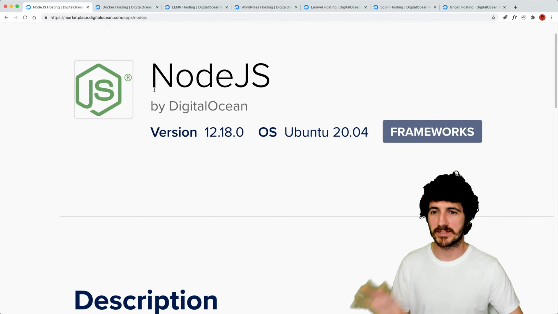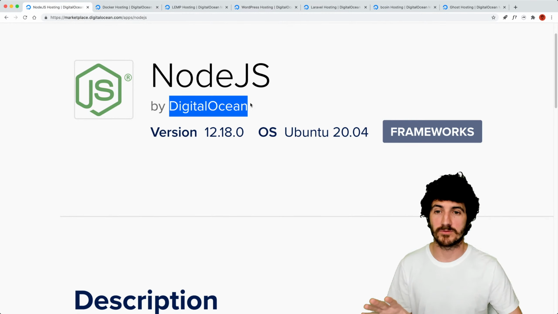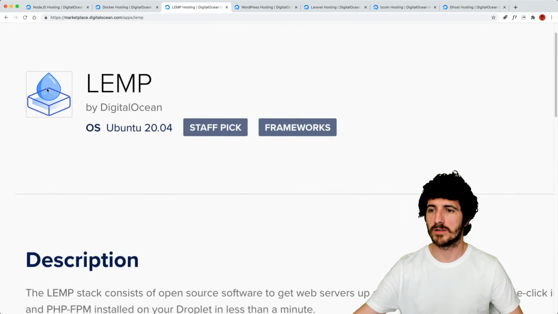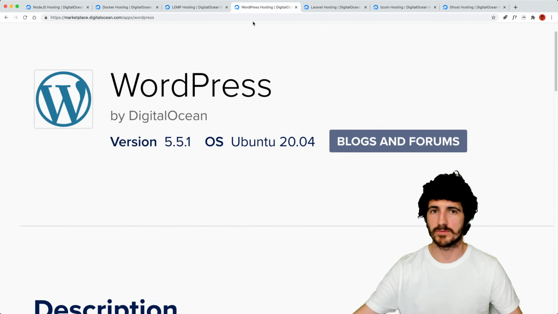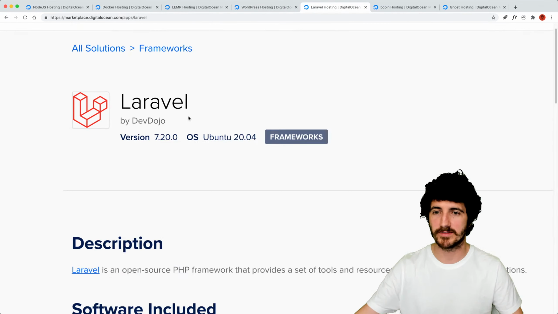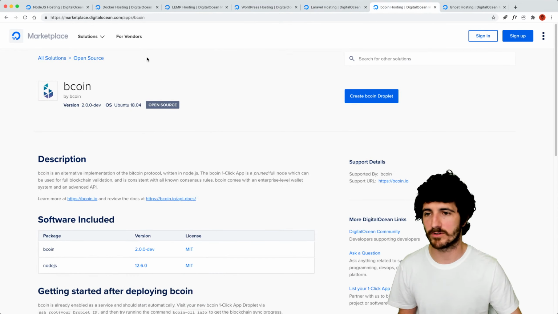So this is provided by DigitalOcean, so it's trustworthy. And Docker also by DigitalOcean, also by DigitalOcean, also by DigitalOcean. This one is by DevDojo. So you might say, okay, maybe this is not as up to date or ready.